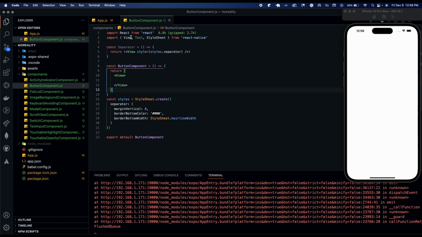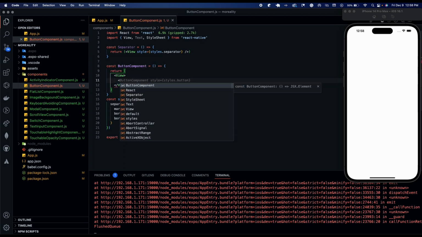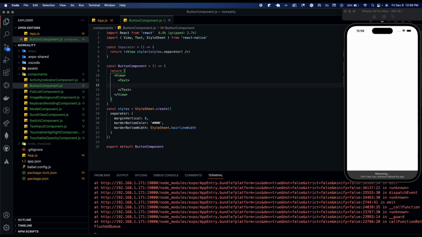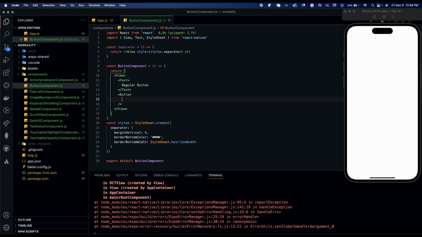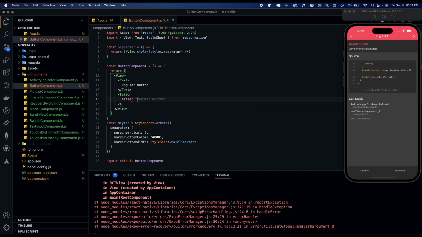so we have our separator component up here, and what we will do next is start setting up the screen. So since it's already in view, we're gonna have text. And in this text, for the first one, we're just going to have regular button. So this is going to be the regular button first. And we're going to have the button right underneath it. It's going to be self-closing.